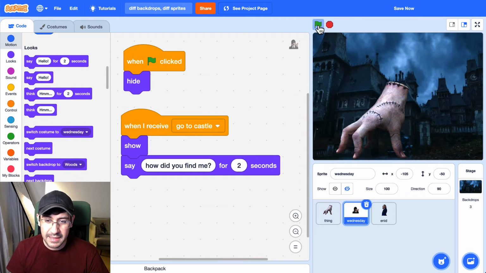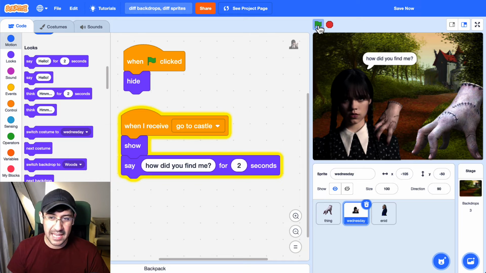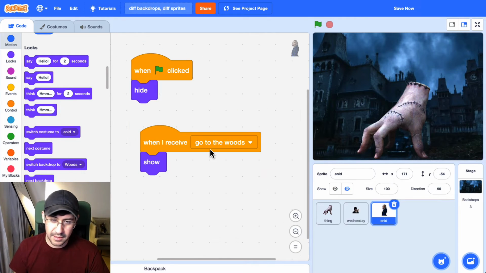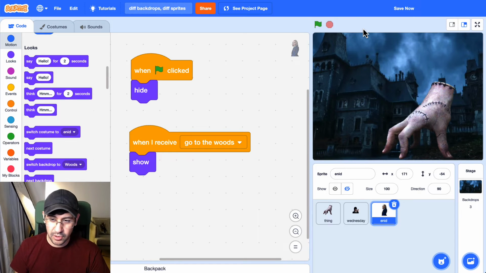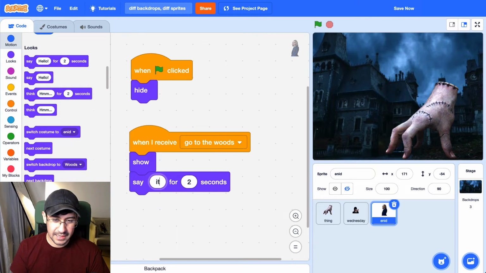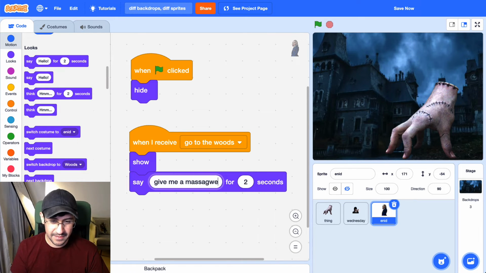Click the green flag. I'm going to move all the way to the left. And then she says, "How did you find me?" for 2 seconds. Okay, and Enid, on the other hand, is going to say, when we go to the woods, she's going to say, "It's nice." Actually, no, she's going to say, "Give me a massage." Because in the show, she did say that Thing gave good massages, apparently.